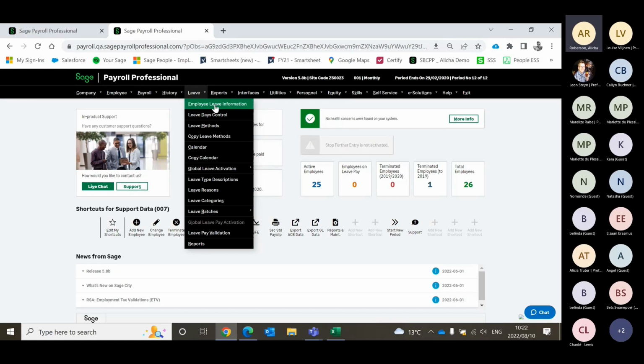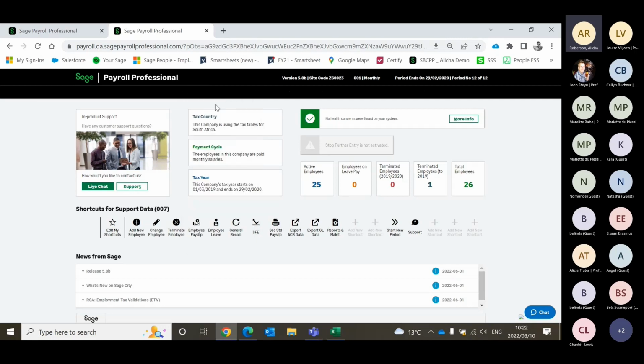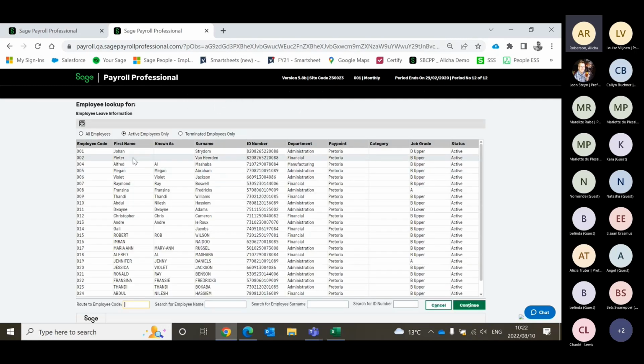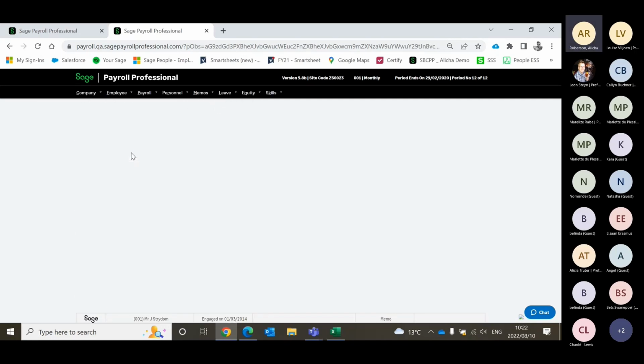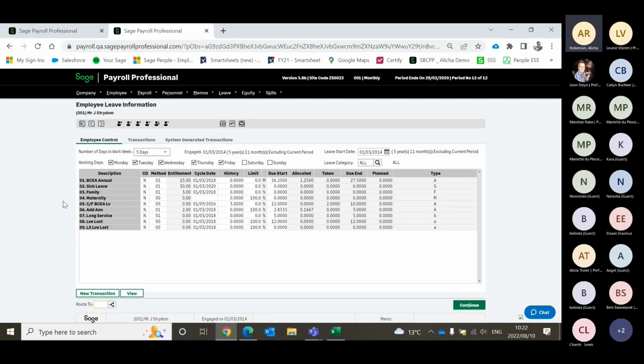So we can set up those different leave policies depending on the requirements. But when you go to each person's leave screen, you just select the person. It will open up based on your setup. Now, this is just an example. You don't have to use it this way. But we've got, for example, annual leave, sick leave, family, maternity. So the basic 4 leave types.